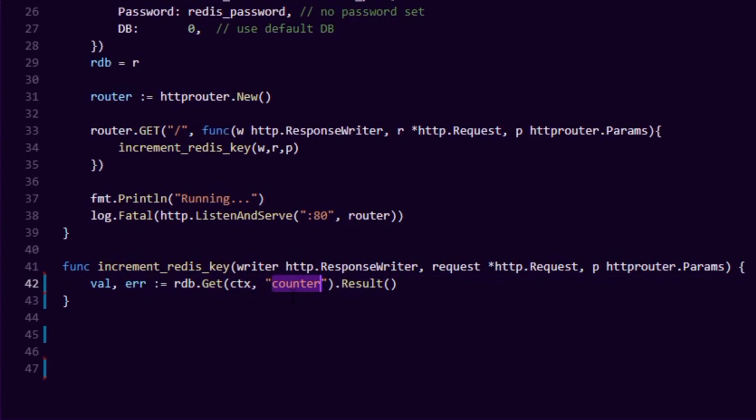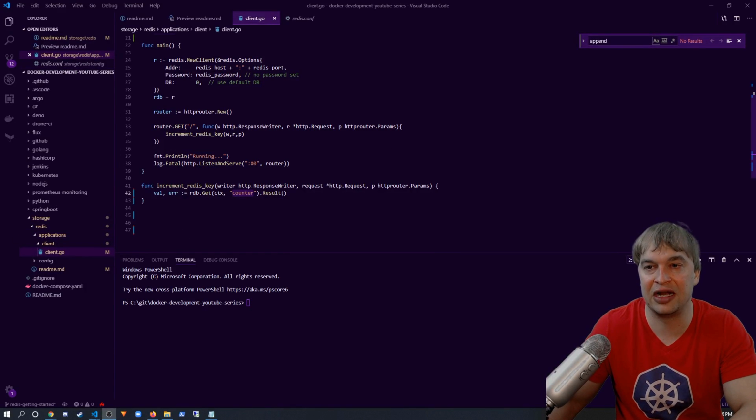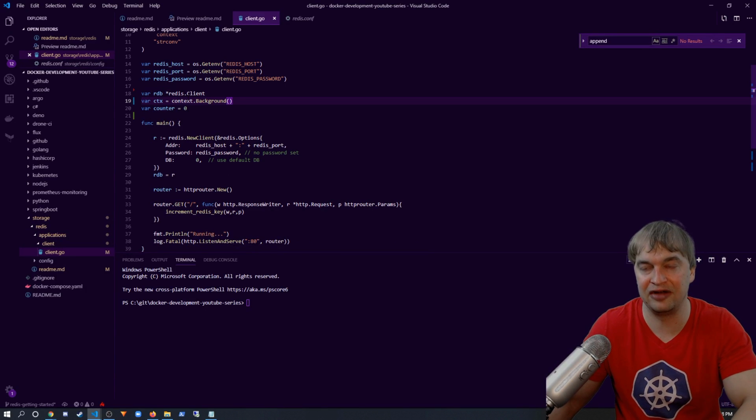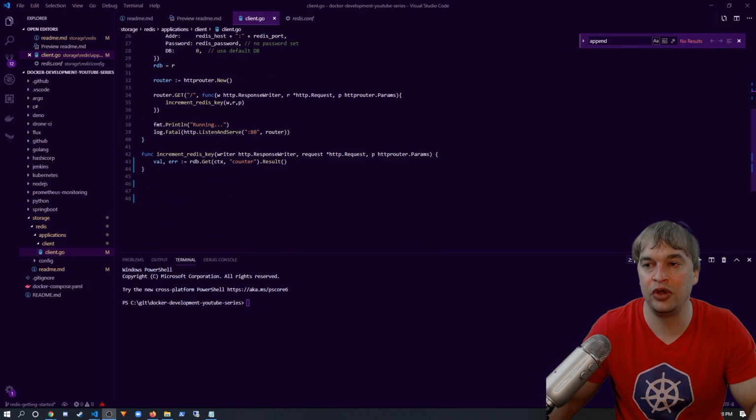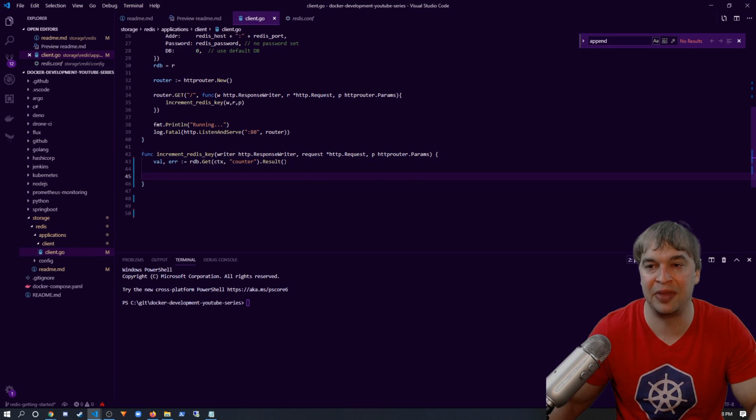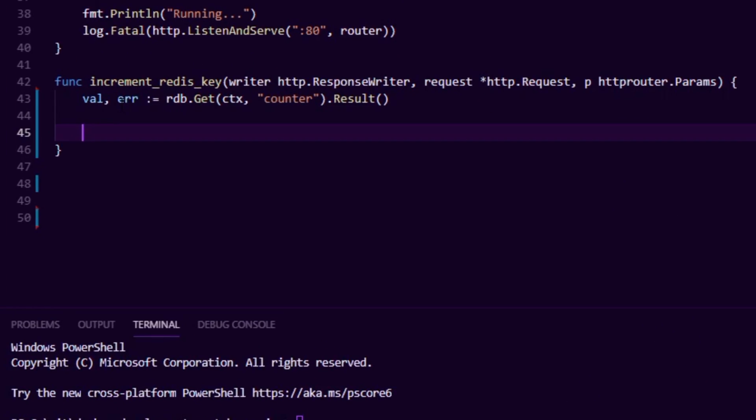The key's name is called counter, so we're just going to run rdb.Get, and we're going to pass in the key we want. We also have to define a background context, which I can go ahead and define globally over here. Now in Go, we always have to assume that an error comes back and that we have to handle it. So I'm going to handle an error. The first thing is to say if the error is equal to redis.Nil, meaning that there is no value from this key, or this key doesn't exist.